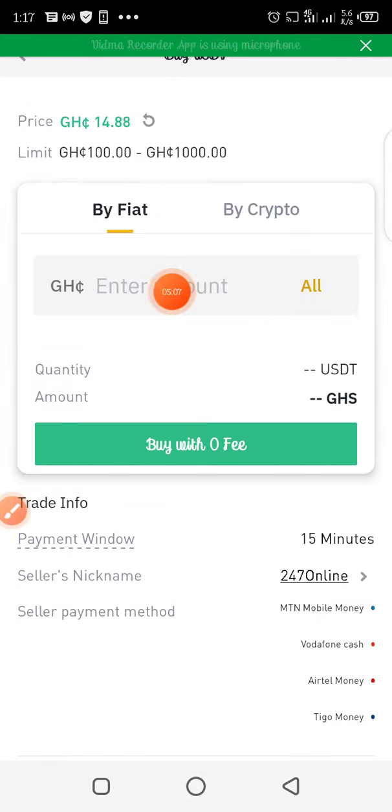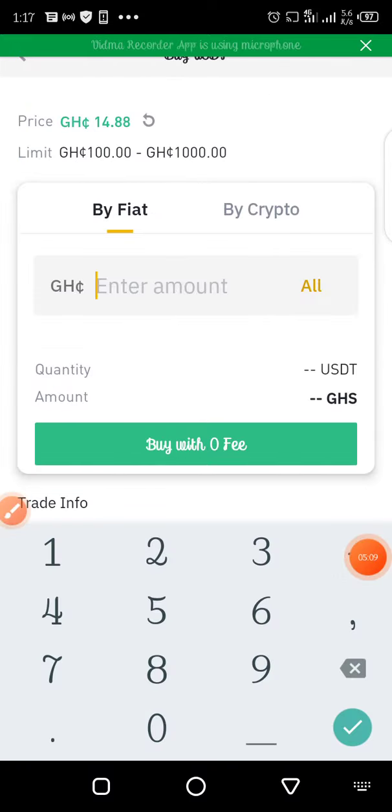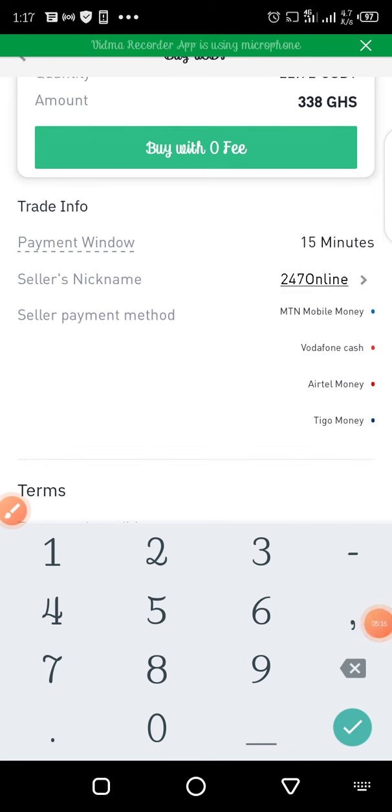So let's put it here. The amount you want to buy, 338. That's how you put it. 338. Then you see, you confirm.